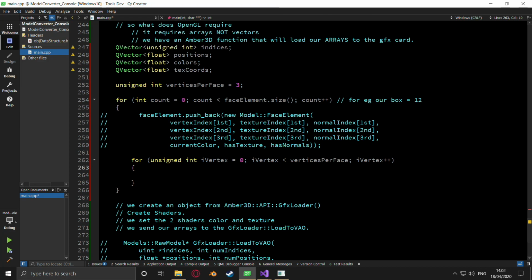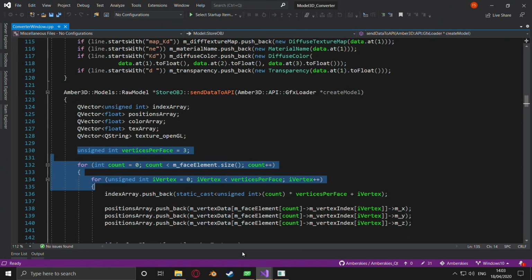Each vertex, or vertices, will have an index. So let's do the indices. I'm going to go through this 3 times for each indice, and it's going to count 0, 1, 2. So it's going to be 0 times 3 vertices per face, plus the vertex number, or I vertex. And that should be your indices. Let's see if I'm right.